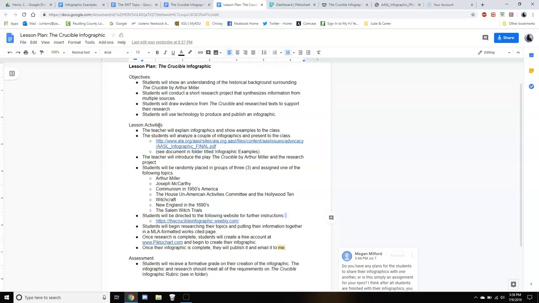Because I teach this at the beginning of the semester, I really don't know my students very well yet. I usually allow them to choose their groups. They're usually in groups of 3, depending on the size of my class. Then they're assigned a particular topic, and I have 7 different topics they can choose from.